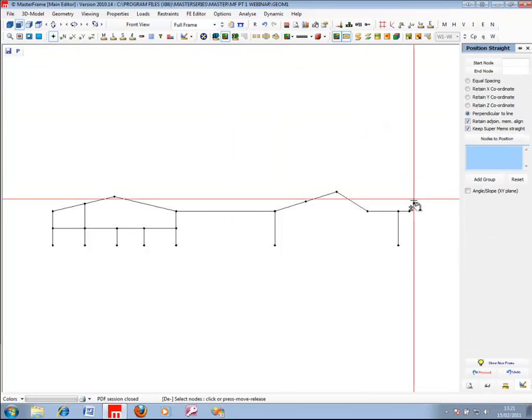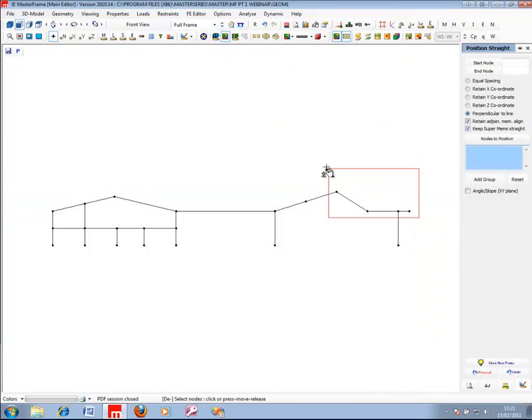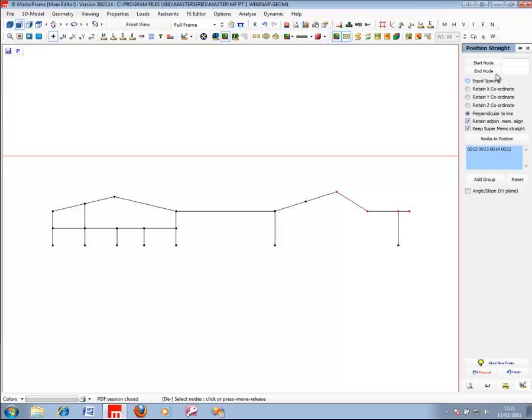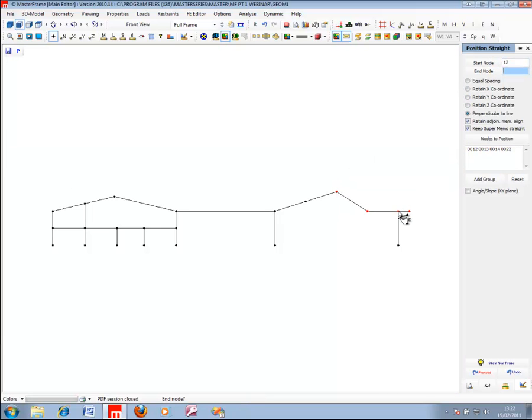Going back to my position nodes on a straight line, this time I'm going to pick up all these nodes, but now I'm going to say I want the start node to be at this apex and the end node to be at the top of this column. And when I say show the new frame, it produces a straight line between those two start and end node points that I've specified here and here.